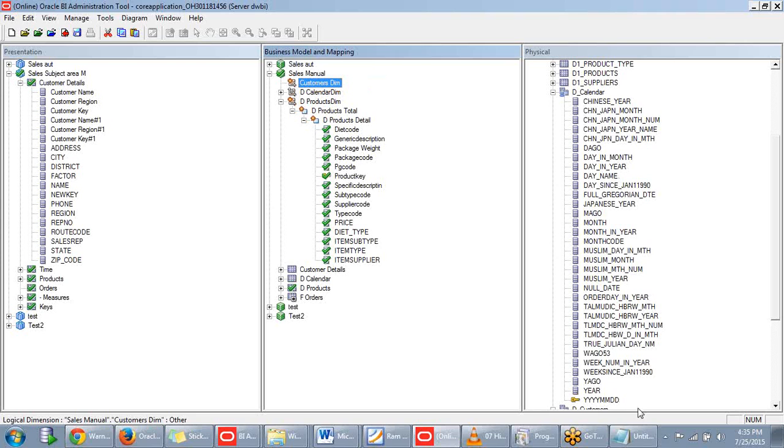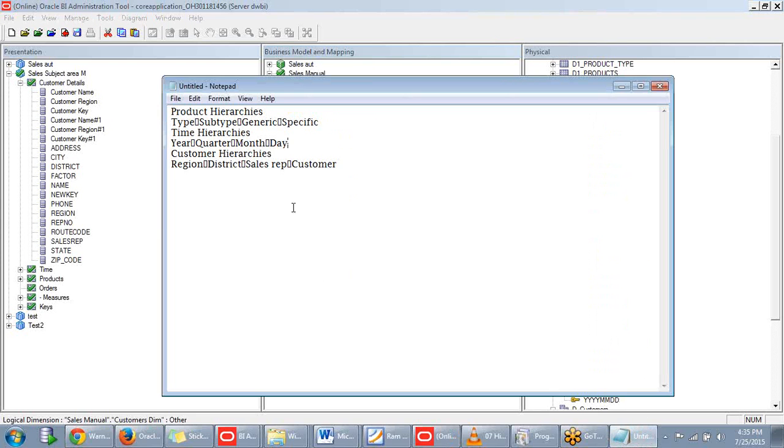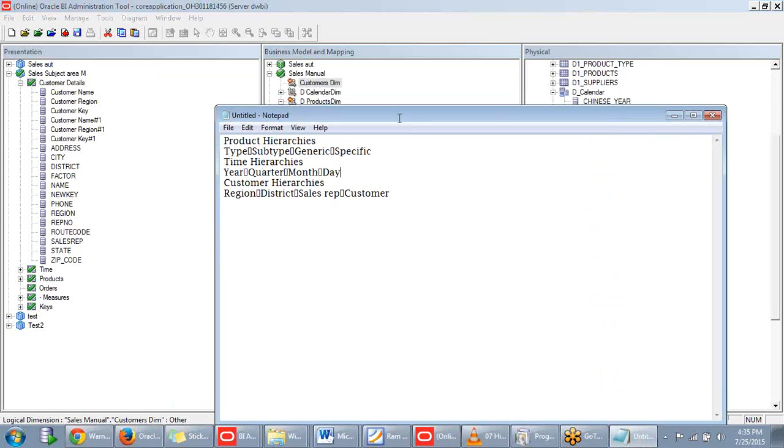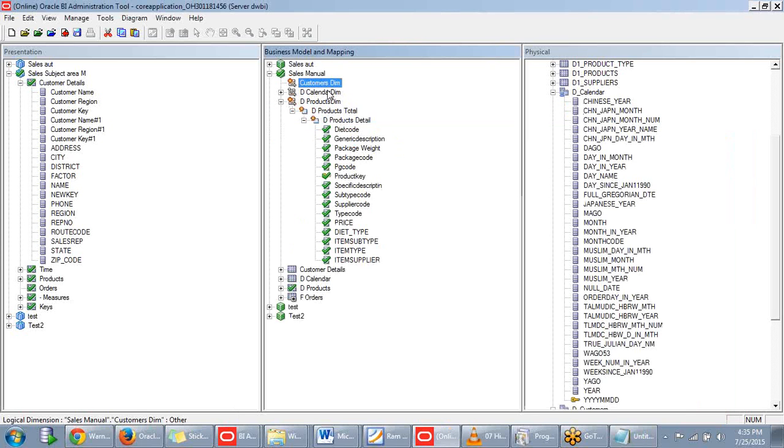Now we are going to create levels for each and every particular thing. For the product hierarchy, we need these details: type, subtype, generic, and specific. The last level is specific. Here I am going to rename this last detail level to specific.